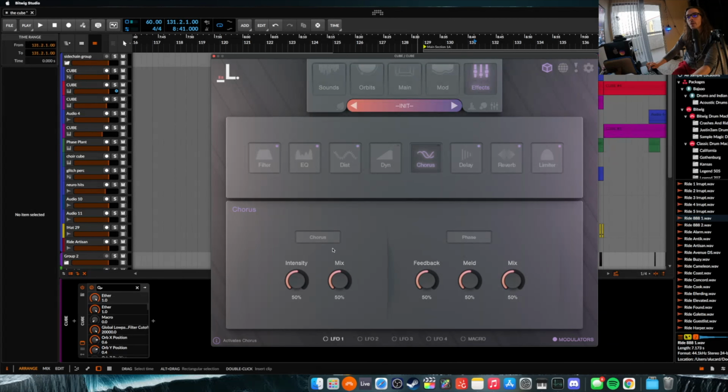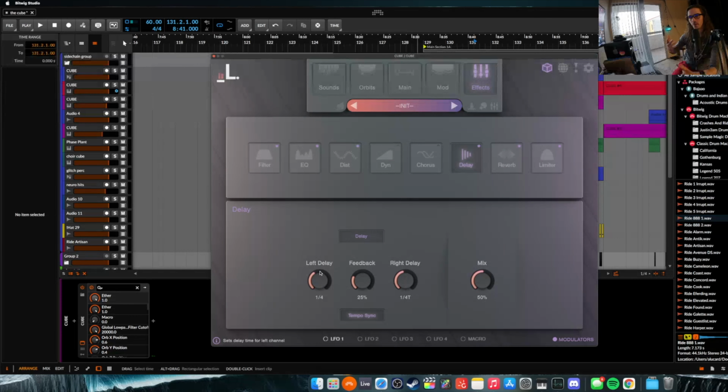Then we've got a chorus and phaser over here. We've got the phaser. That sounds super cool. We've got a delay, so we've got both left and right, so you can do your ping pong, and these can be changed individually. Or you can have them move independently at your own time, which can also be really cool for sound design stuff.